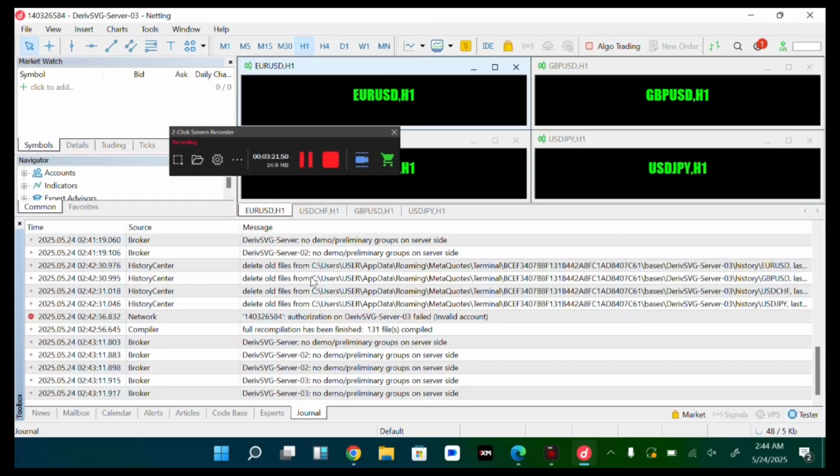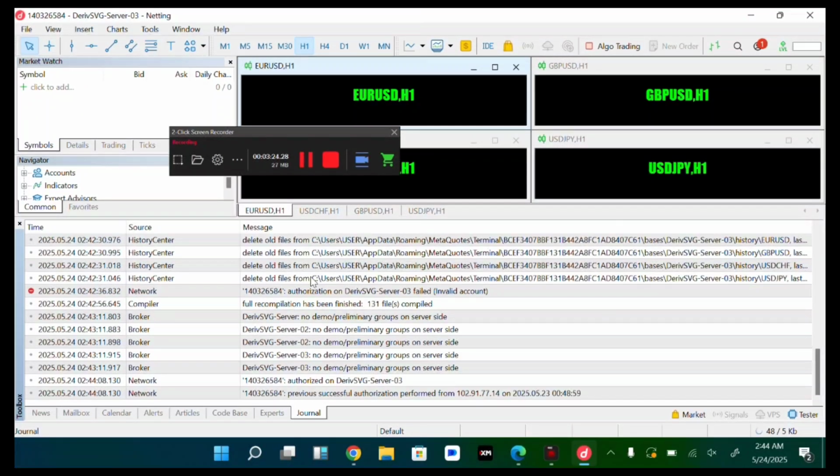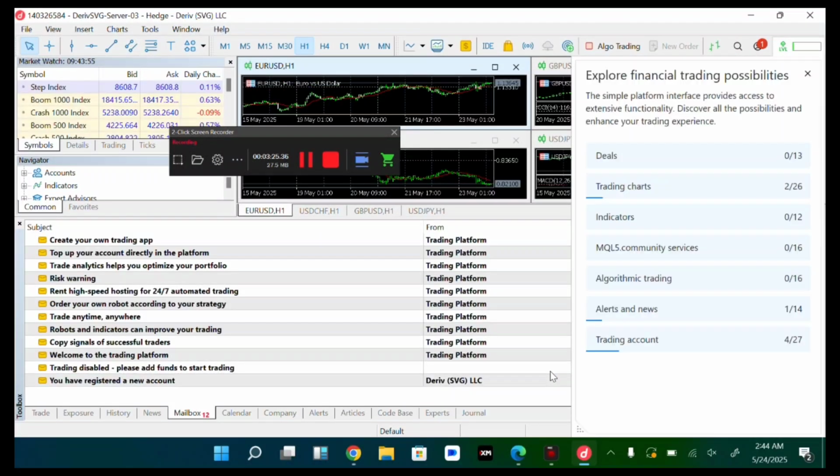So now, let me retry. So, successfully because I inputted the right password. So that's just basically it. Make sure your password is correct. As long as you followed all these steps, make sure you entered your Deriv MT5 account password successfully, and you are good to go. So guys, that's it for this video.